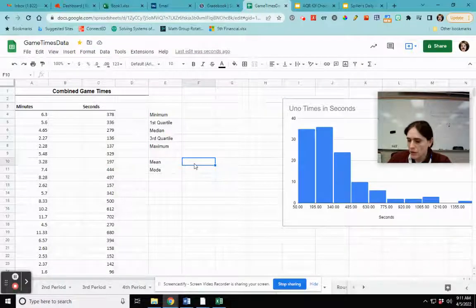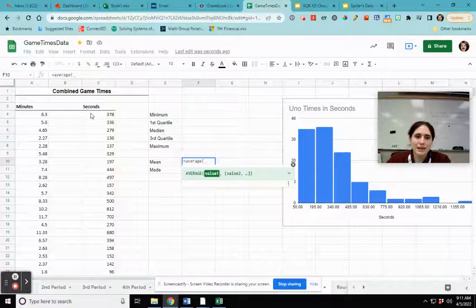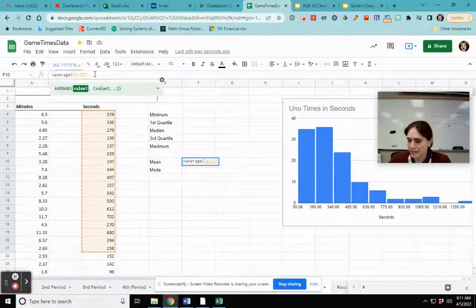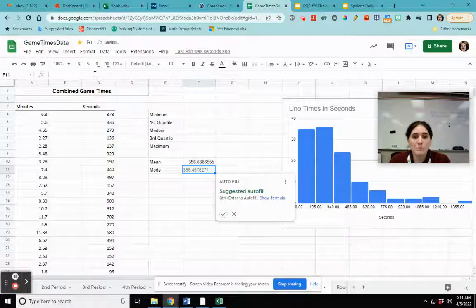So for mean, normally you go equals and you start typing. Well, for mean, the formula is actually average. So we just type average, open parentheses. I'm going to select all my data. I think it goes down to like 167, so I'm just going to type up here 167. Okay. Ta-da! And it gives me my mean.